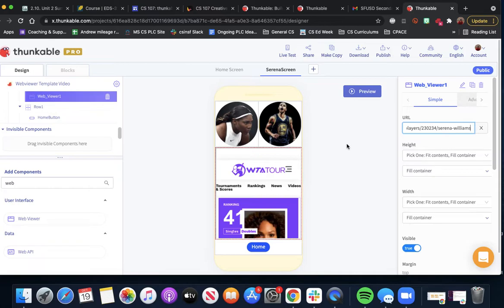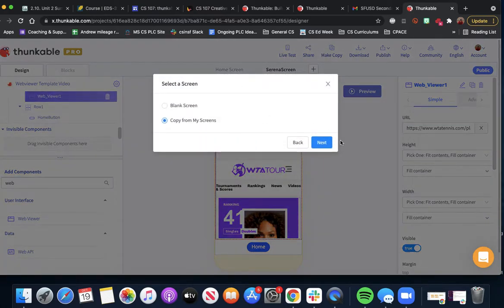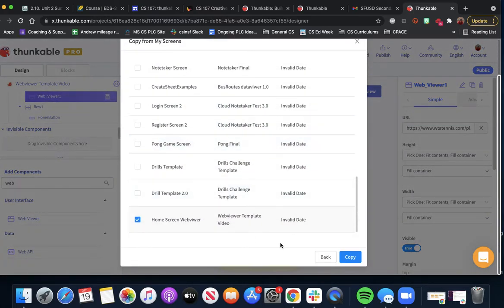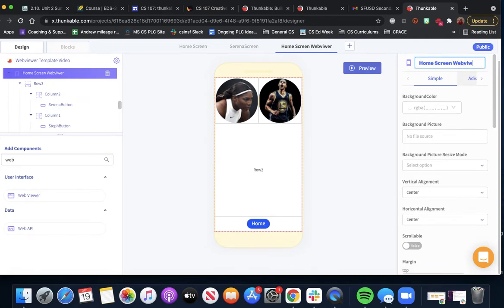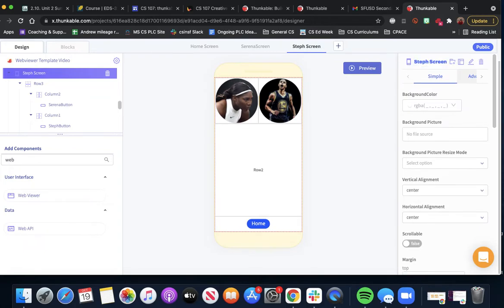Okay, so we've got our Serena screen. Now we want to add a Steph screen. So we're going to copy another screen. We'll use the home screen web viewer, and we'll rename this one. So we're going to call this the Steph screen.